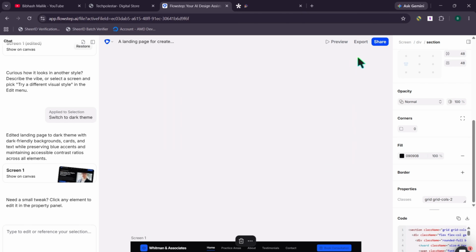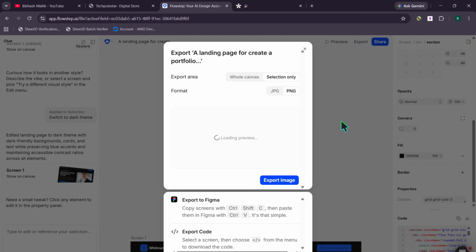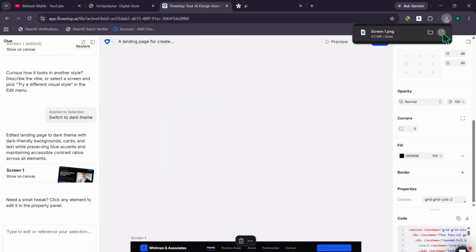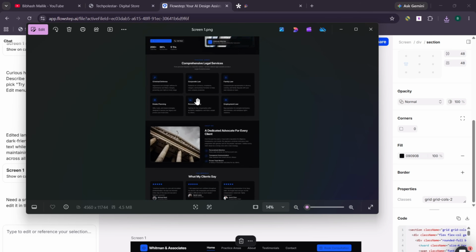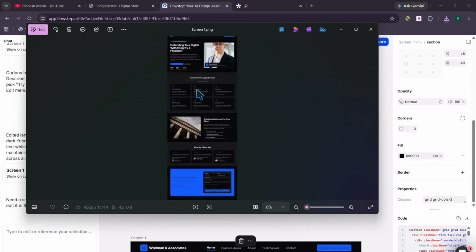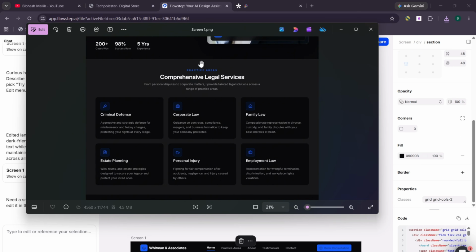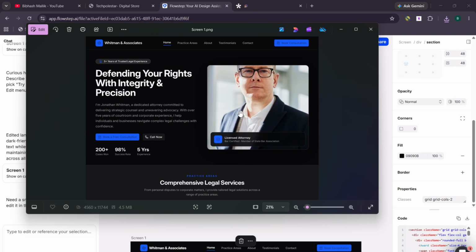And you can also import, export. Here you can see export a landing page. You can export in PNG, JPG or whole canvas also, or export to Figma, export code. Here you can see the feature is also available, of 4.5 MB, and this is our design. And you can generate code by any Cloud Code or anything, or Minimax or anything for this design.